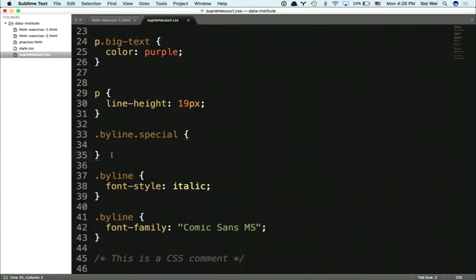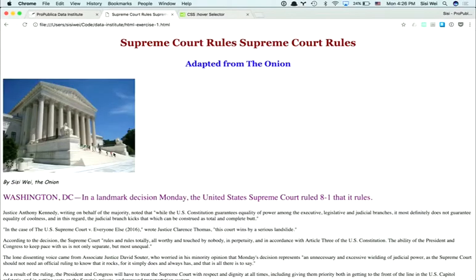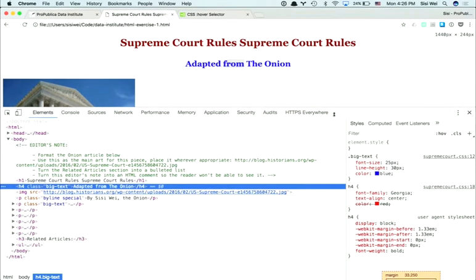Okay. So the last thing I want to do here is prove to you how this works, because the browser can tell, and I'll show you in here.